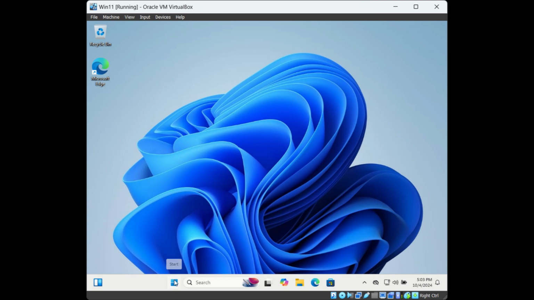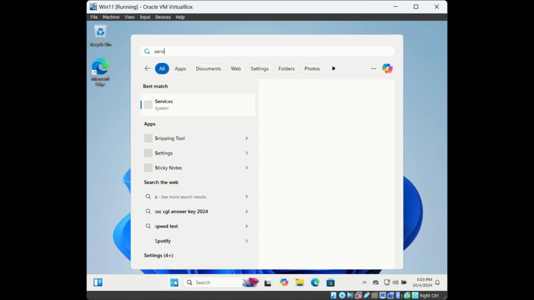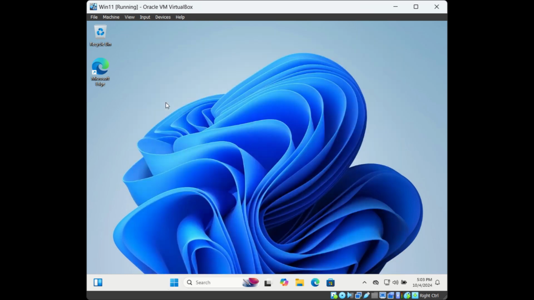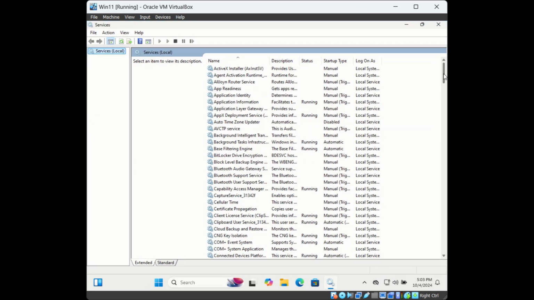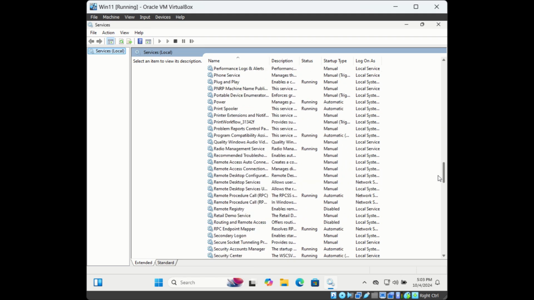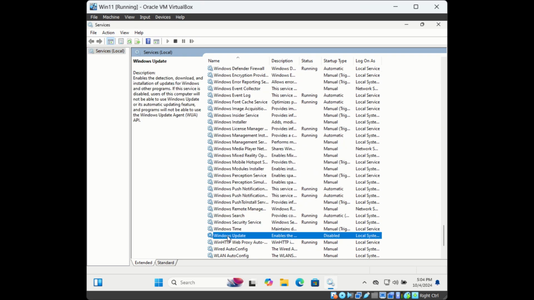So the first step is to go to services portal. So search for services and then here scroll down to Windows update. So Windows update service should be in running state.